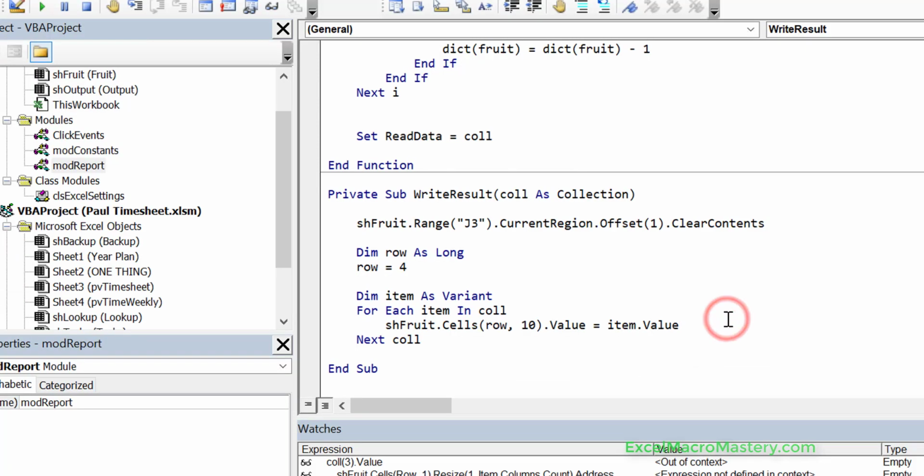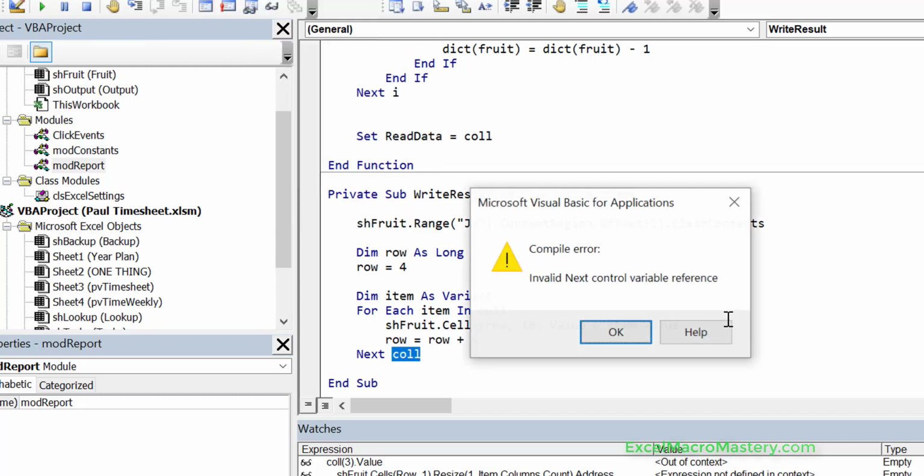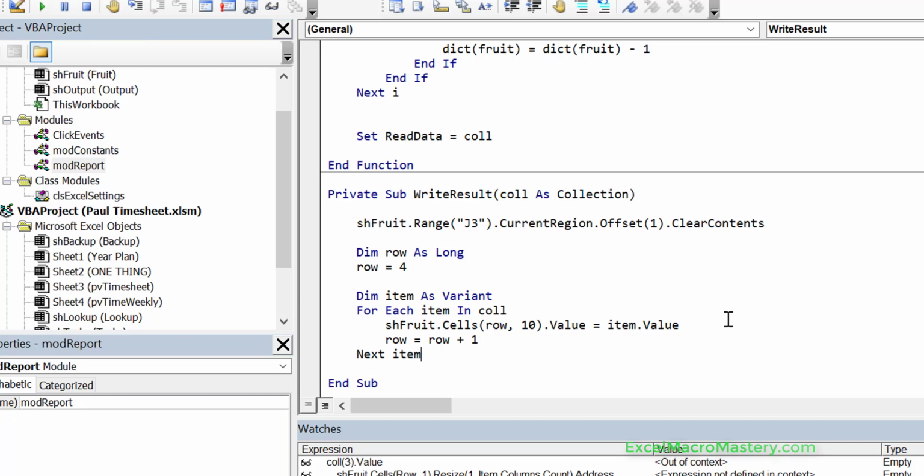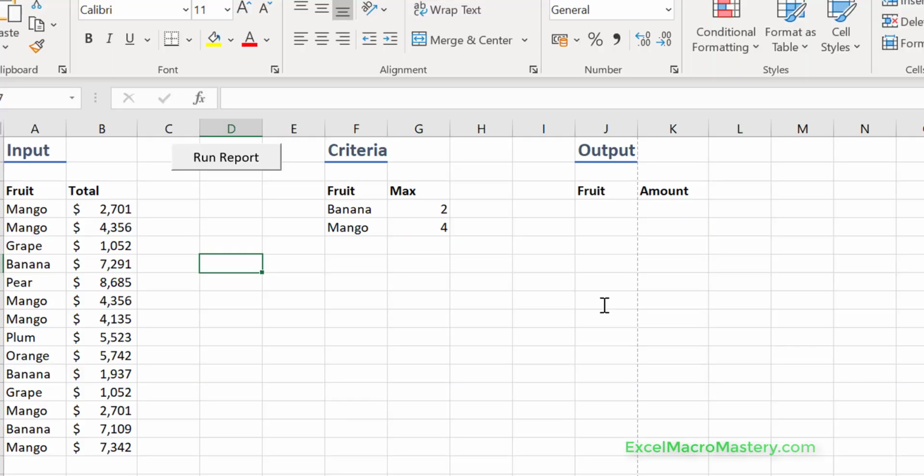Now every time we write out a row, we need to move to the next row. So we say row = row + 1. And this gives us the next row. Now again, let's do a debug compile. That should be Next item. We do a debug compile again, and everything seems to be fine. We'll now run the code and see what we get. And you see that we get all the fruit, but we don't get the amounts at the moment.